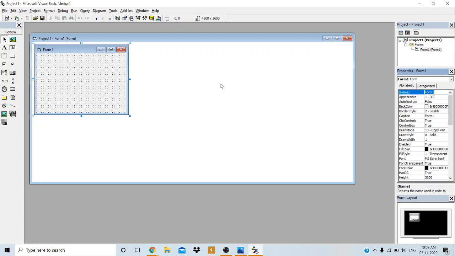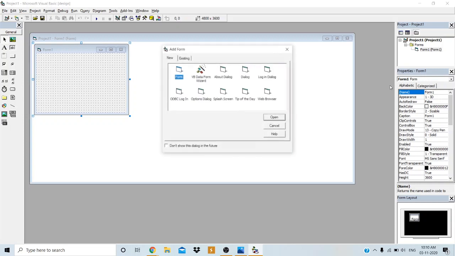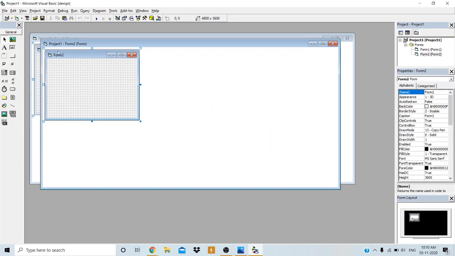Always remember that you cannot add multiple MDI forms for the same project. Only one MDI form is accepted for every project. So first I will add the other two normal forms before inserting the MDI form. Form1 is already present. I want to add the other normal form, Form2. Select the form and click on open. So Form2 is added. You can observe in the Project Explorer window that for the same Project1, we have Form1 and Form2.